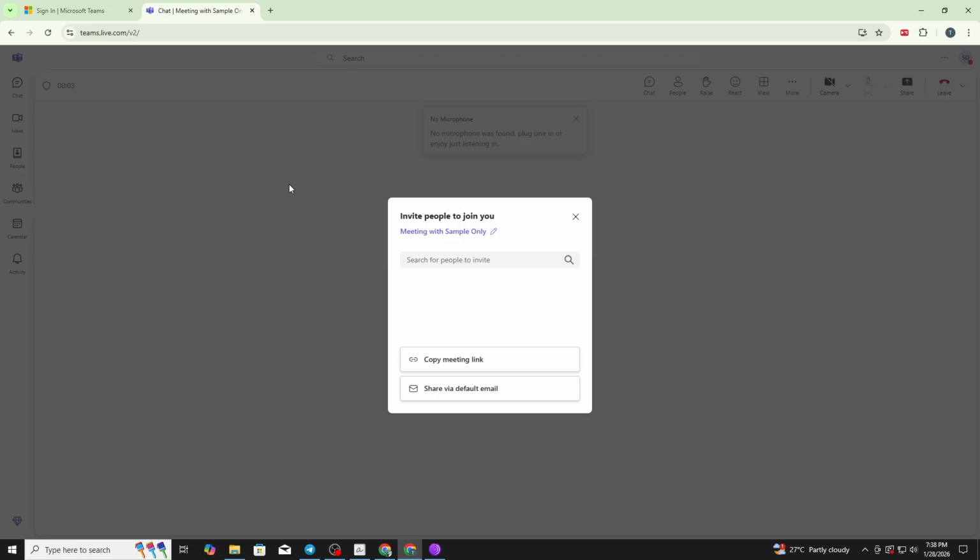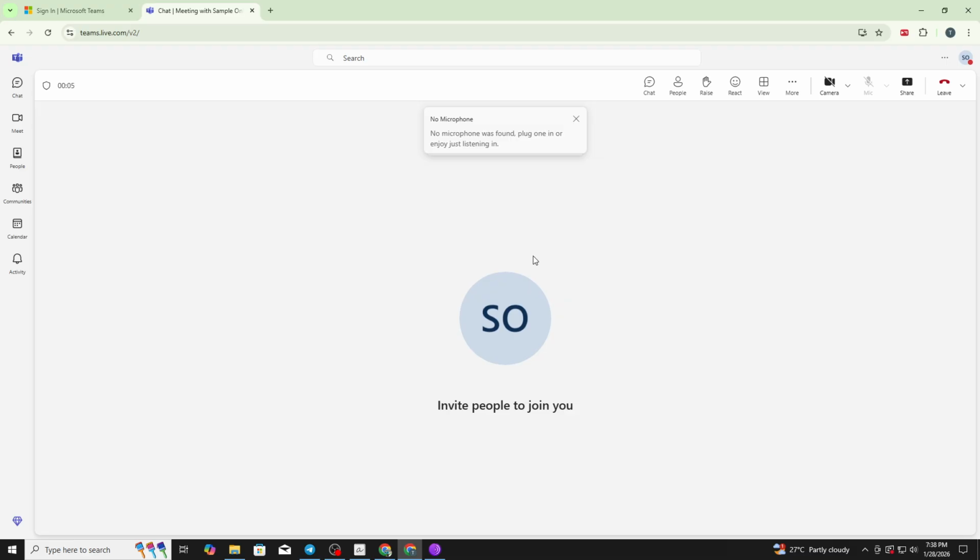Once you've joined a meeting, it's important to customize your viewing setup so you can stay focused. Meetings in Microsoft Teams aren't just about talking, they're also about clearly seeing shared content, presentations, and participants without unnecessary distractions. One simple way to improve your focus is by switching to full screen mode.